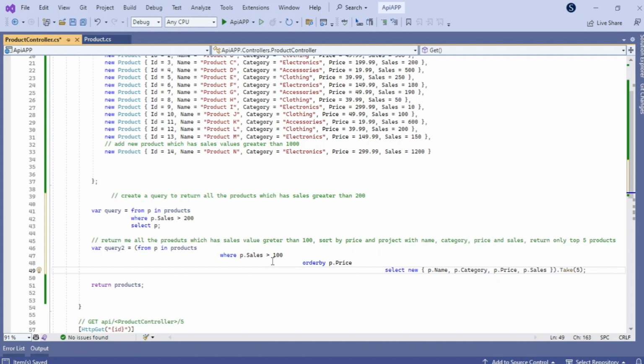So this is how GitHub Copilot helps us improve our productivity. Thank you.